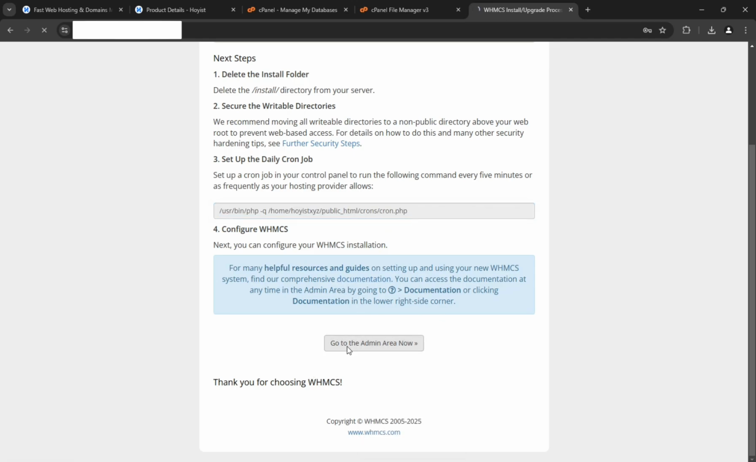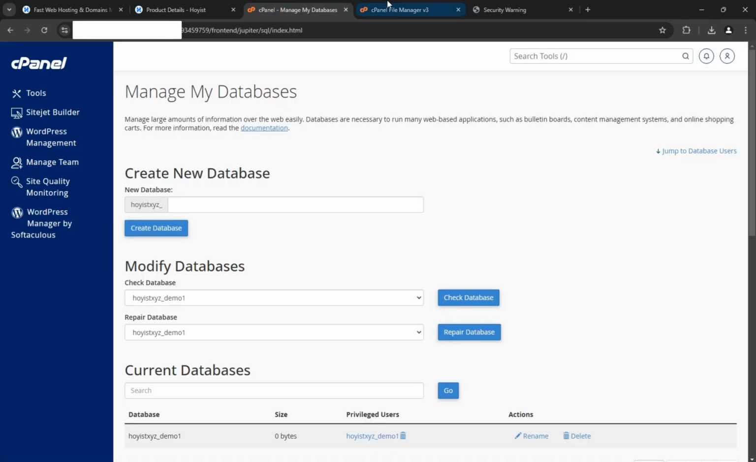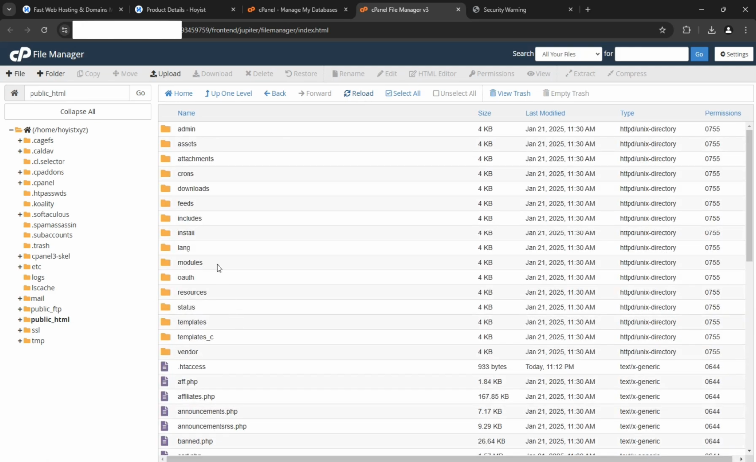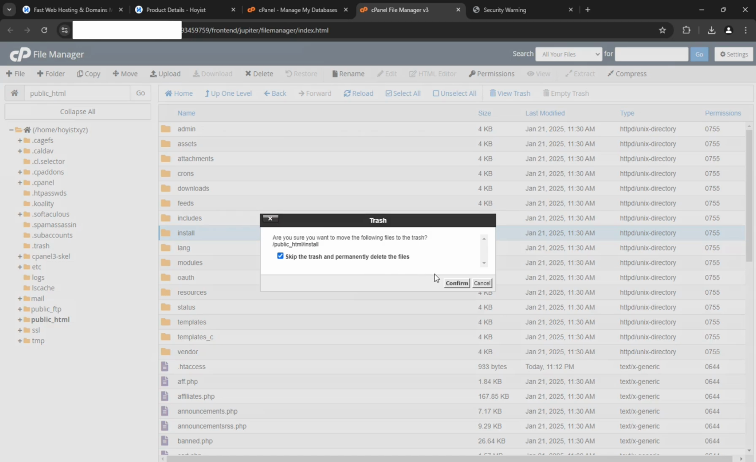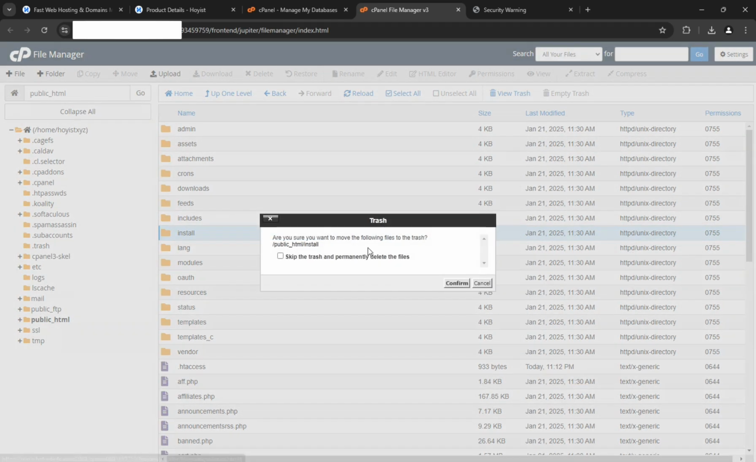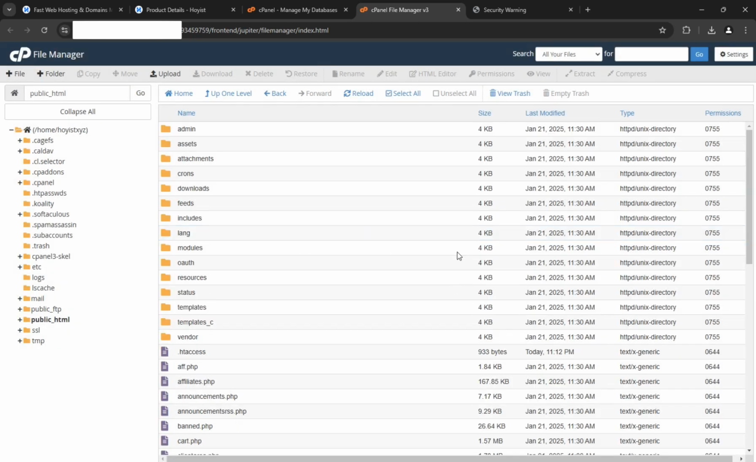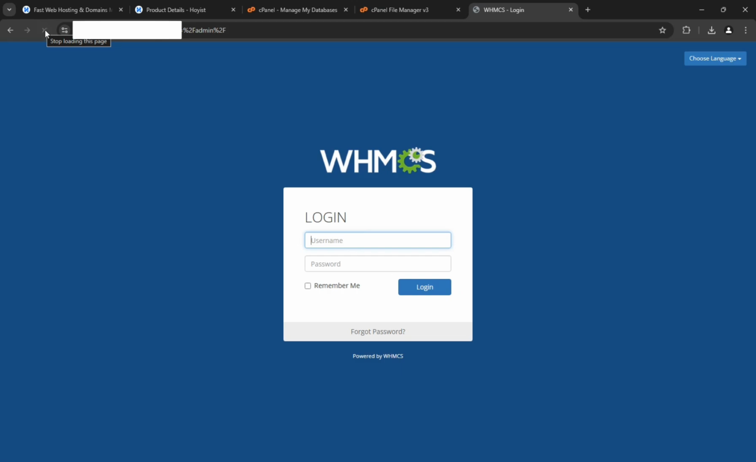Go to admin area. When you click it, this will provide us a prompt which is a security warning. Basically we have to delete the install folder in our directory. Okay, so delete this installation folder, which is the primary folder. Make sure to reload it once because maybe there is some file that may cause an issue. Go ahead and click skip the trash and permanently delete this file. If you uncheck this option, the file will be sent to trash and there is no use for the file right now. So check this option and confirm it. And when we reload it, we are on the WHMCS admin page.